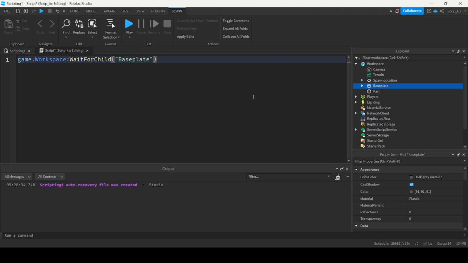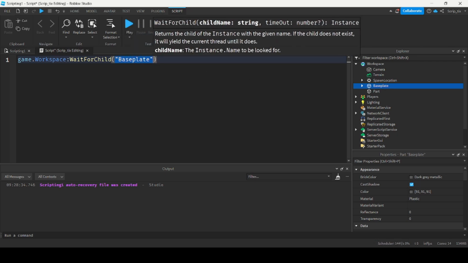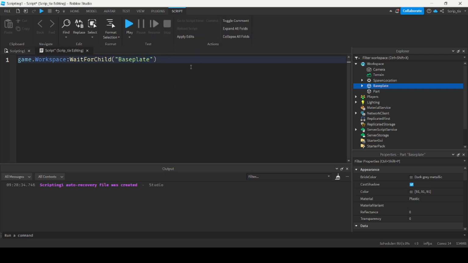Now the difference between find first child and wait for child is that find first child will look inside the area that you specified. In this case it's game.workspace, and it will return the first object with the value you specified. So it will return the first object with the name baseplate. But if it can't find anything with that name, it will return nil. And nil basically means no value. So if I do local part equals game.workspace find first child baseplate, it will look inside workspace, it will find baseplate, and it will assign baseplate to this variable over here.